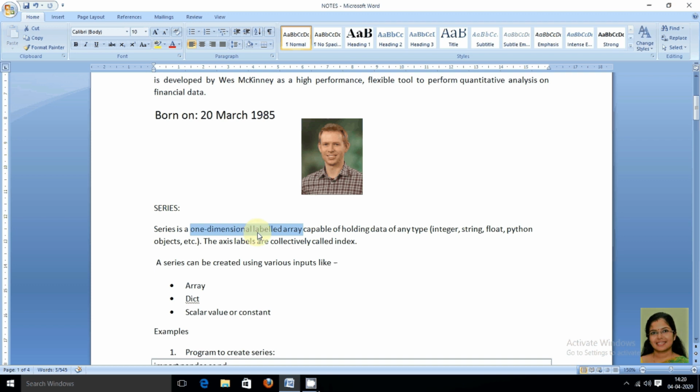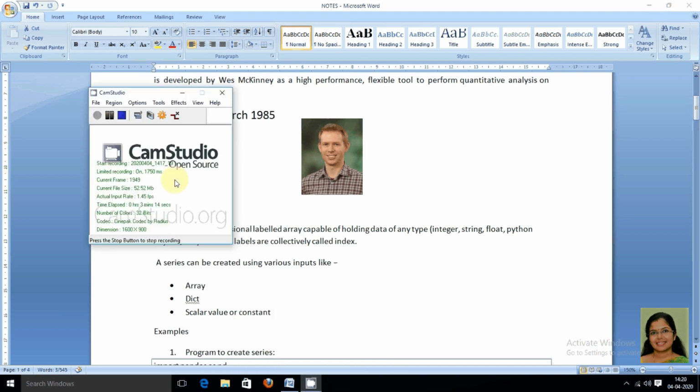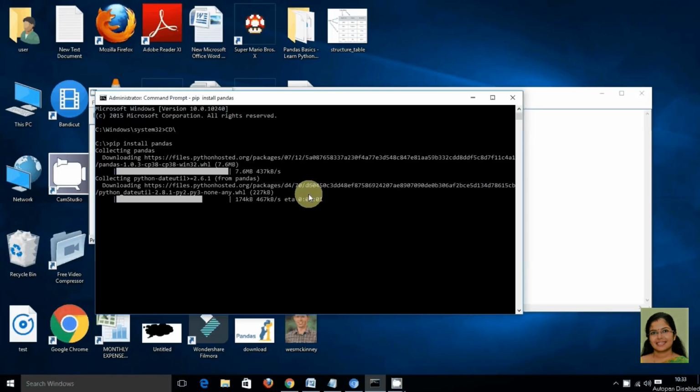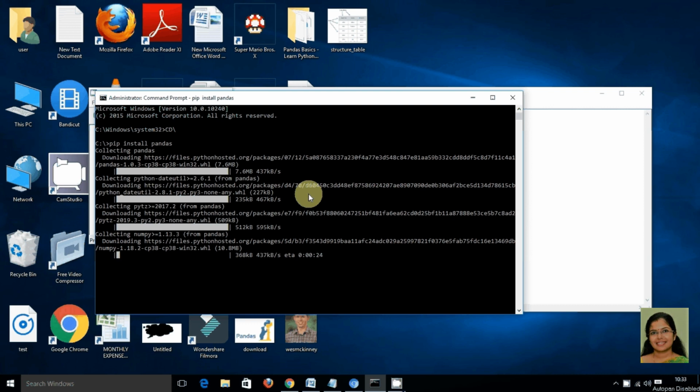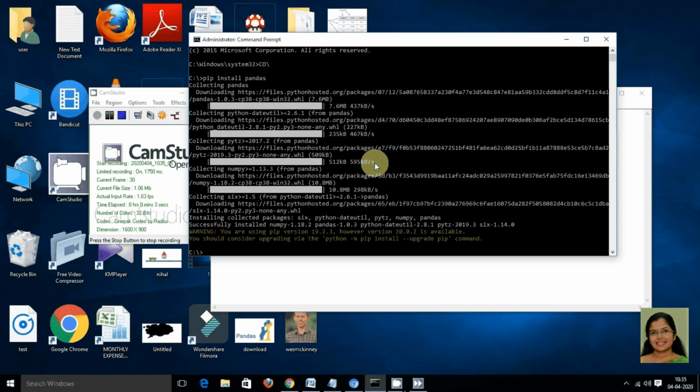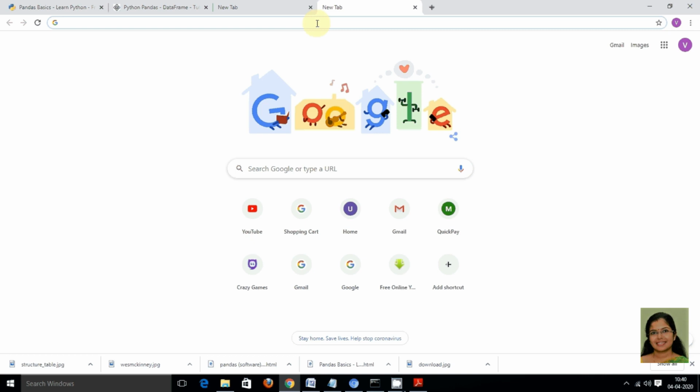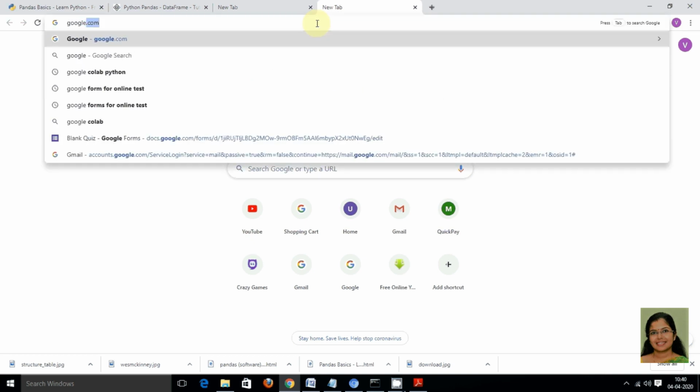Now, if you want to execute the programs in your computer, you have to install Pandas. So as you can see, it can be downloaded from the internet through command prompt using pip install pandas command. After the installation only you will be able to execute your programs.